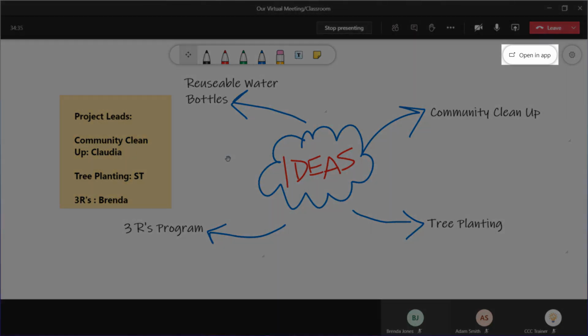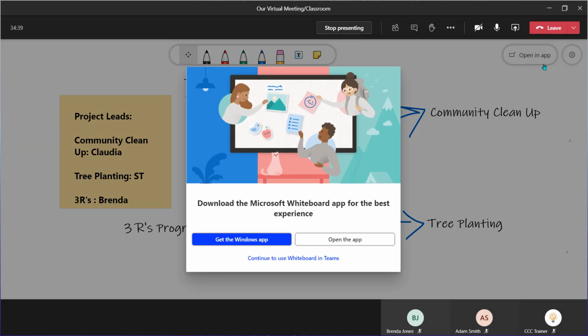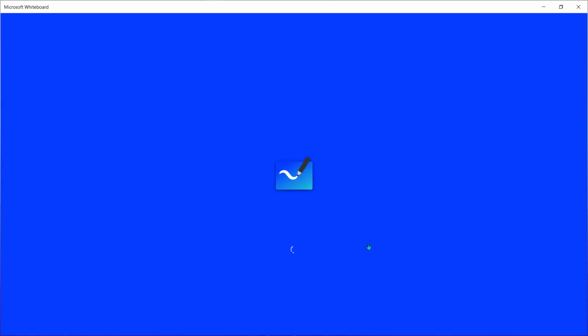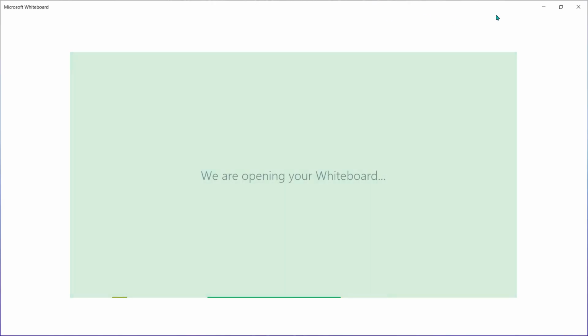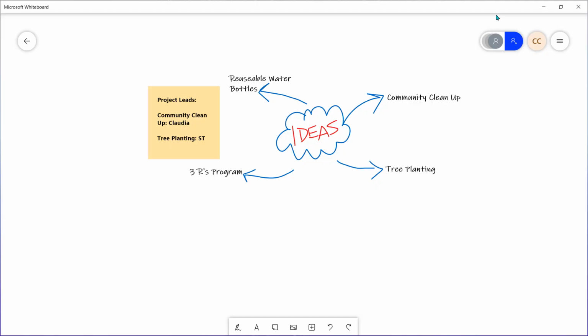Select Open an App to access some of the new features of the Microsoft Whiteboard. The whiteboard will open outside of Teams. However, the participants of the meeting or classroom can still view any updates that you're making to the whiteboard from within the virtual meeting or classroom space.